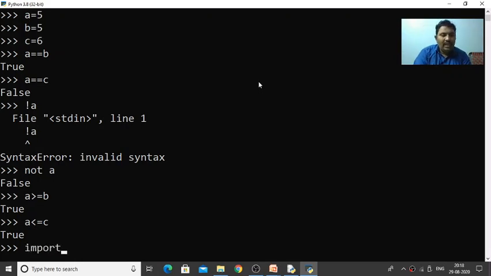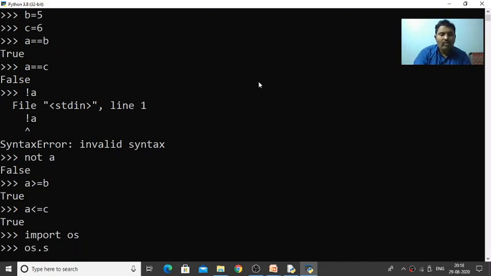For clearing the screen, we can simply use import os and os dot system of cls, then the screen will be cleared automatically. But we need to see what values we are using, so we don't want to clear the screen now. I will clear the screen later.